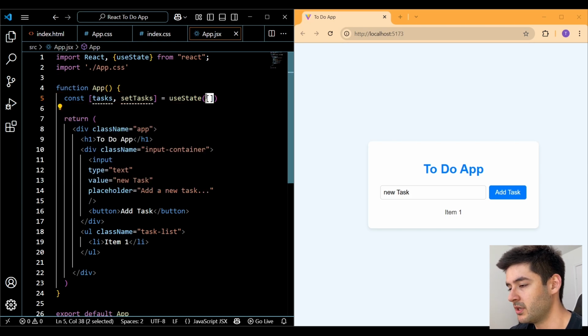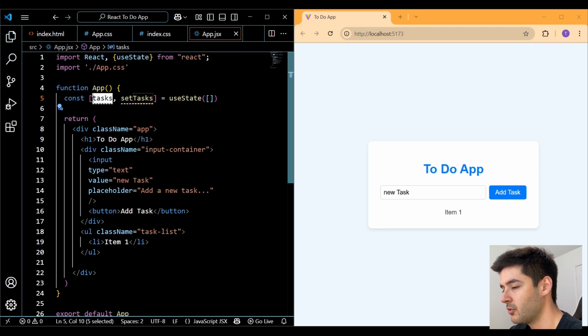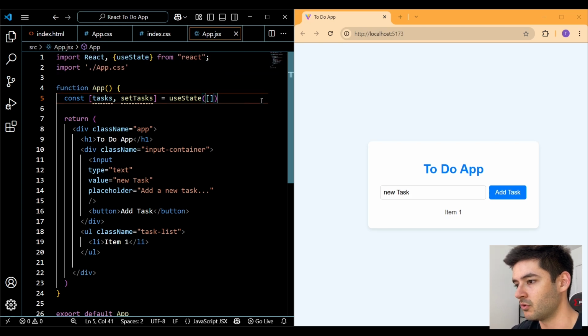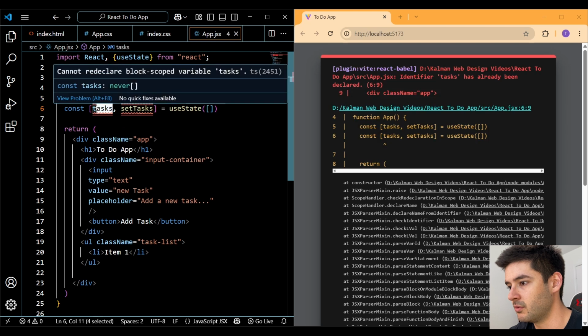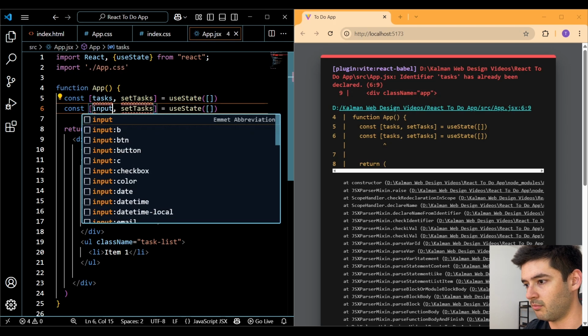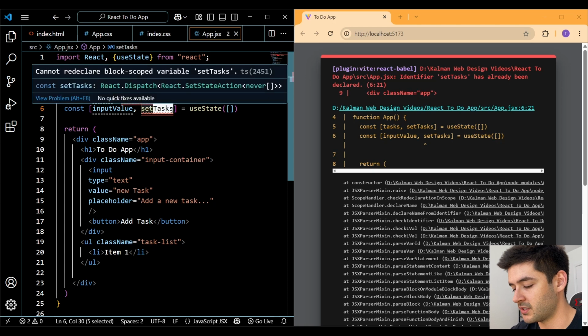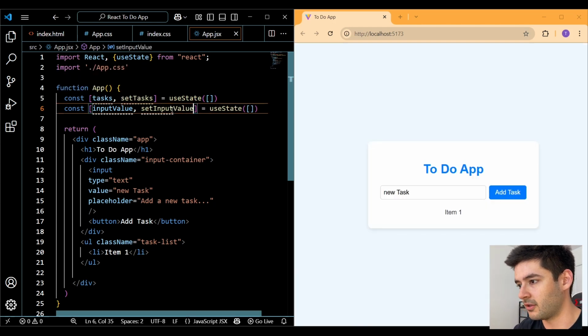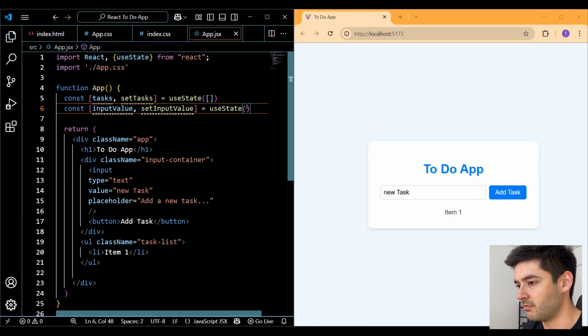And then whatever we put inside of these parentheses is going to be the value of our variable right here until we change it. So tasks right now is equal to an empty array. So we need to do this one more time, but instead of tasks, we want to say inputValue, and then this is going to be setInputValue. And instead of an empty array, we want to make our inputValue variable equal to an empty string.